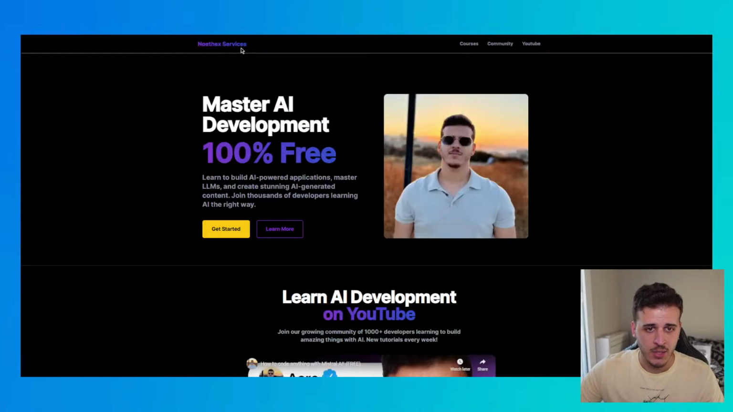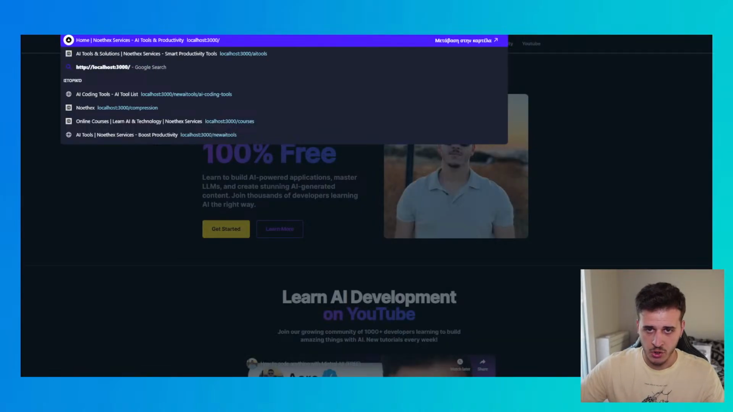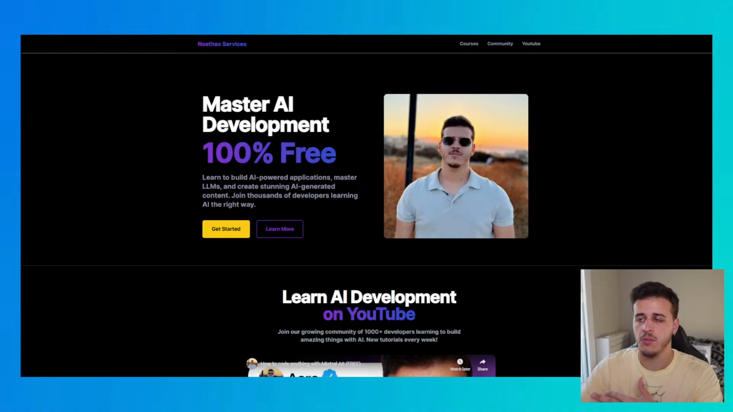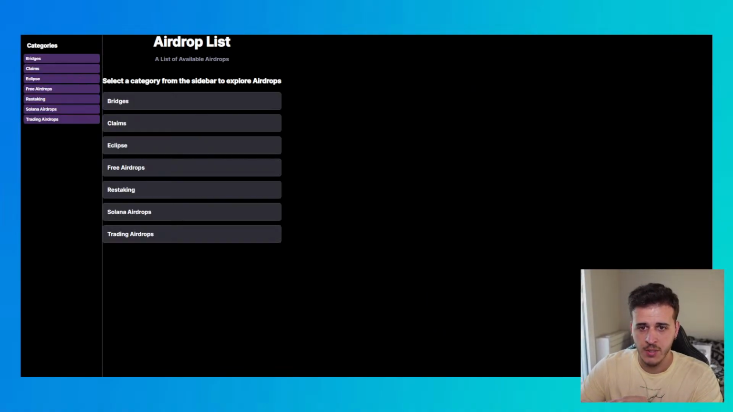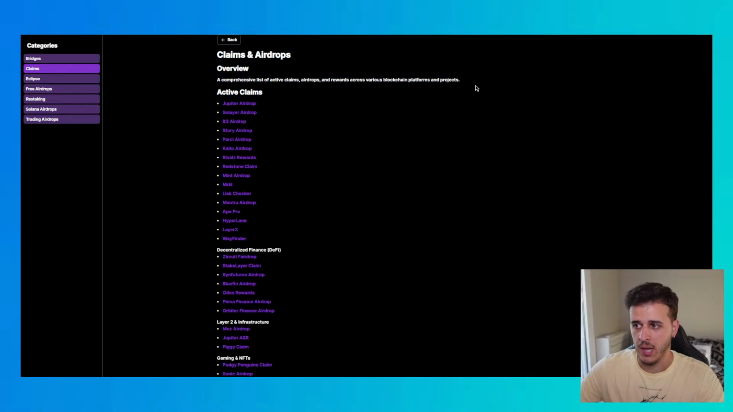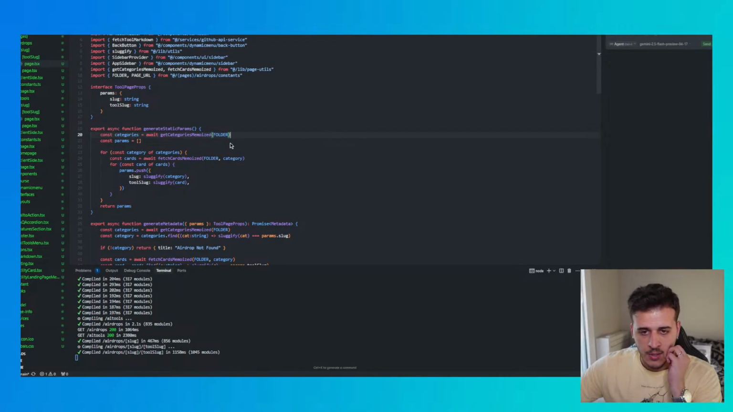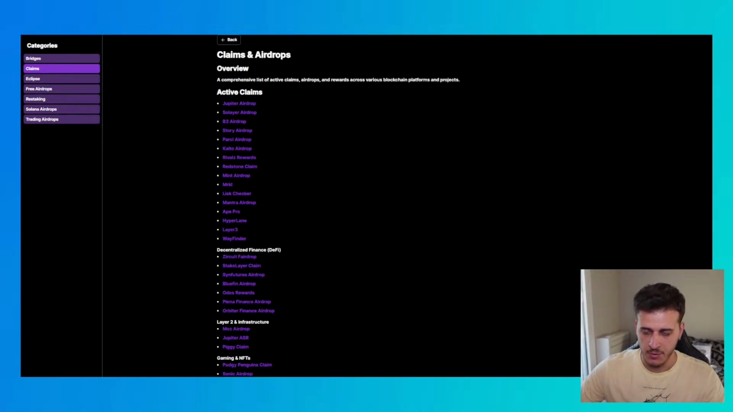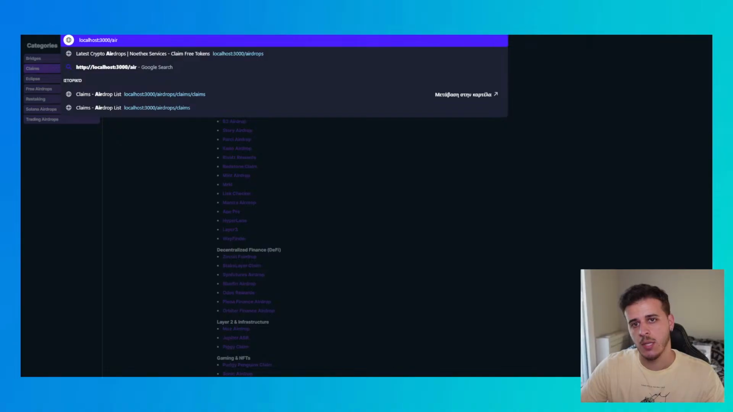So we're going to be using this slash airdrops maybe to check out the final result. This is like an airdrop list. Yeah, it doesn't look good. It needs a little bit of fixing, but we're going to make it happen, hopefully. So, claims, it should open up a page with claims. Yeah, it does. Okay, so I guess it's working at least, but there are a lot of things to fix.